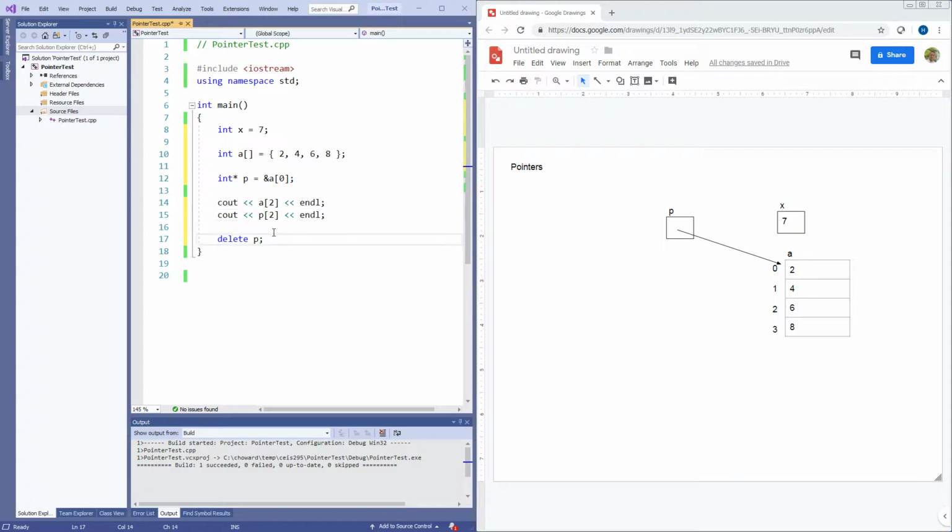One other thing to keep in mind is that since P no longer refers to a dynamically allocated block of memory with new, then we don't want to delete P, because this is an array that was not allocated with new, so we don't want to delete it. So this line needs to be removed. But interestingly, these two statements print out the same thing. They both print out the third element in the array, which is the value 6.